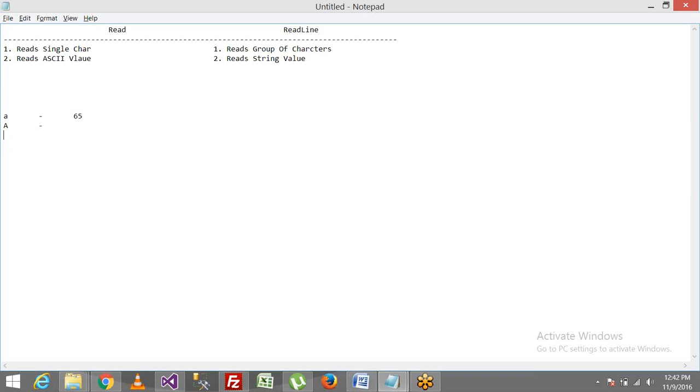In the sense, when you enter 45, it reads only 4. That is the first one. But coming to the second one, instead of reading the 4, it reads the ASCII value of 4. Understood? There is some ASCII value for 4. It reads that ASCII value. But coming to ReadLine, it reads the string value. What is a string value? See here.